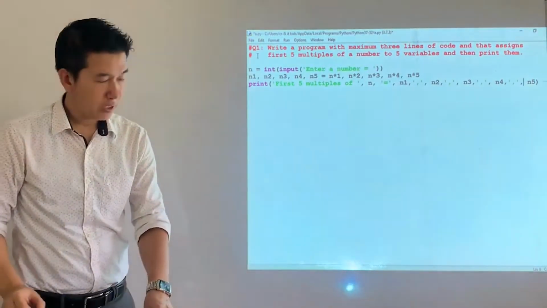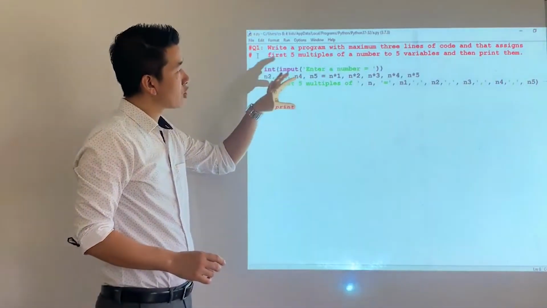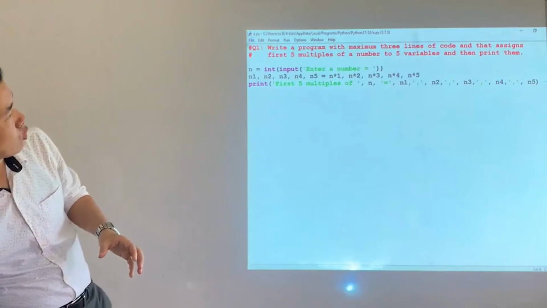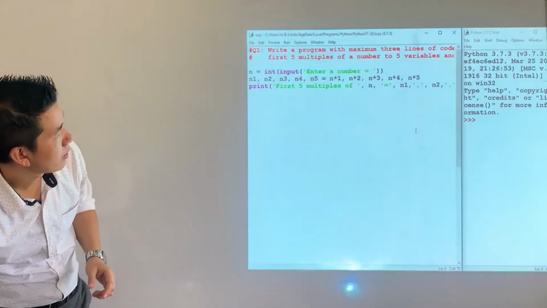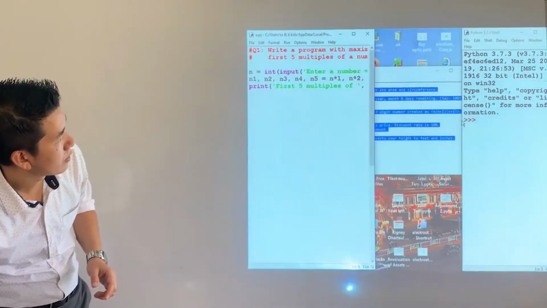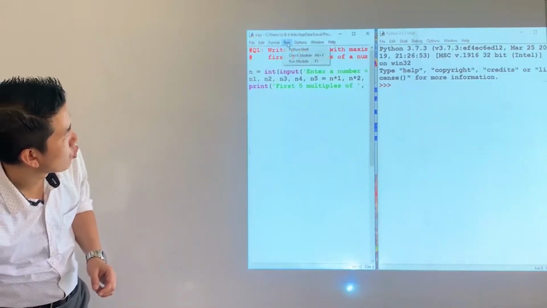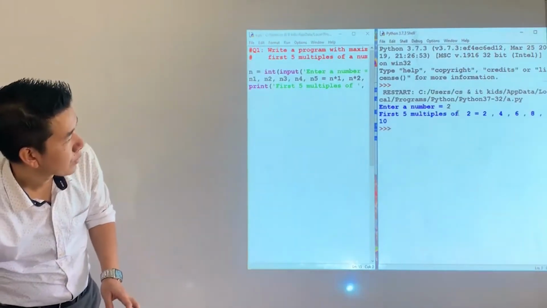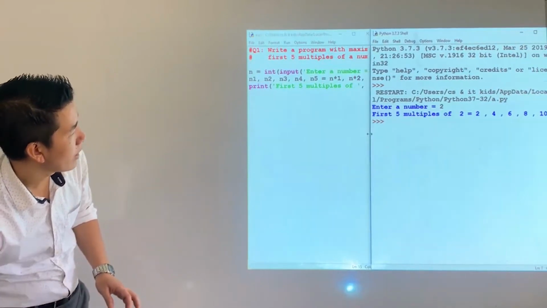So let's run it. It's so important to save the file. I just wrote this program using 3 statements. That's what the question is. So we'll just try to save it. In order to run the program, I need to go to run and then press F5, right? Enter a number. So there you go. So you have the output something like this.